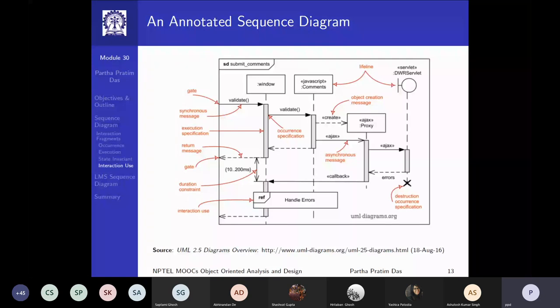So here are some annotated examples. I think you have seen all of this. This is a sequence, synchronous message, return message, all that. This is, for example, something you had seen. We had not defined handle errors at that time. This is an interaction use.